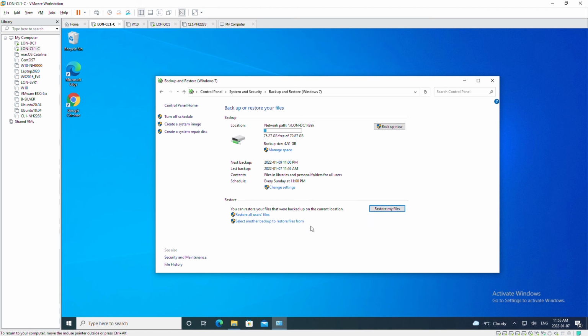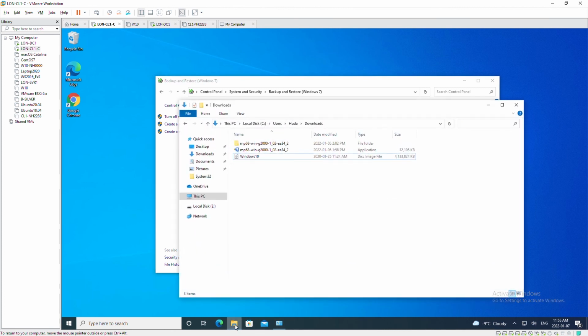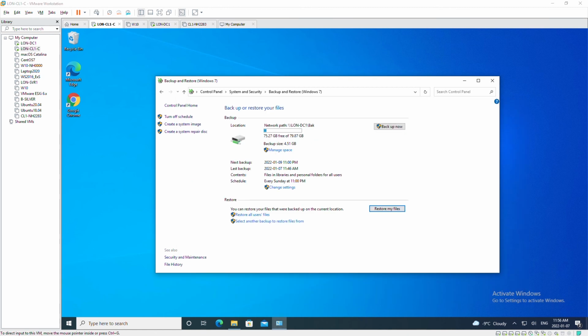Now we'll open the folder where I'm expecting the restore, and I can see under that user, the download folder, the file has been restored. So I'm going to close this backup and restore window.